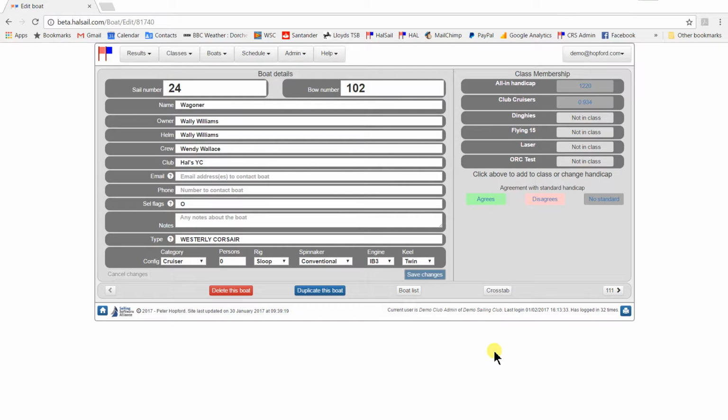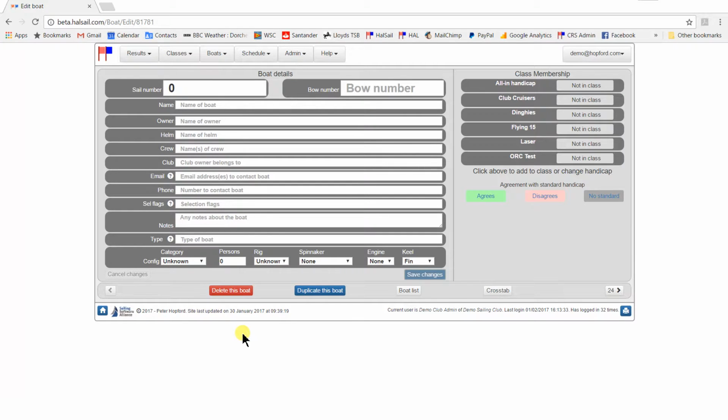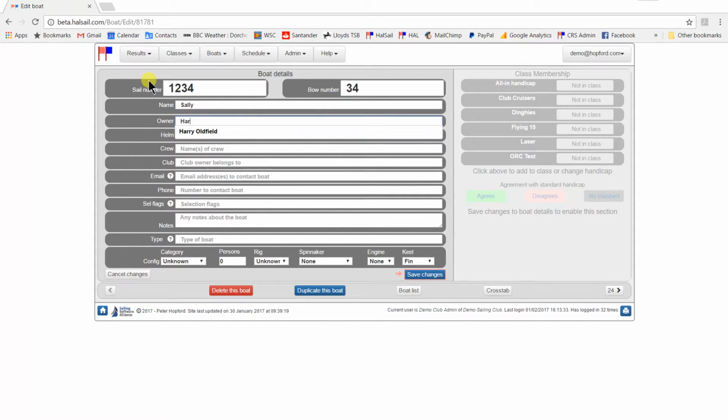Now, suppose we want to add a new boat. The easiest way is obviously just to go to the boat menu and go New Boat. Here we are. So this is a new boat. We don't have any details of it in here yet, and it's not a member of any of our racing classes. So let's just say you've got a new boat with sail number 1234, bow number 34, name of boat, let's call it Sally, name of the owner Harry Oldfield, let's say.